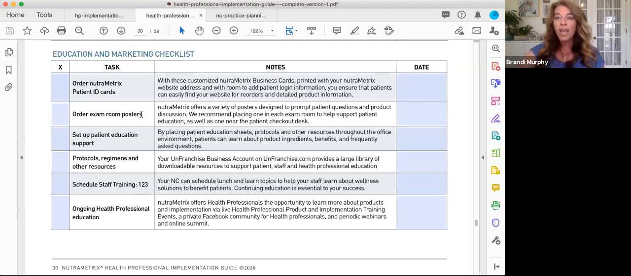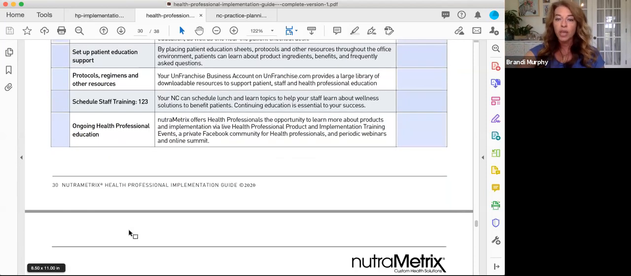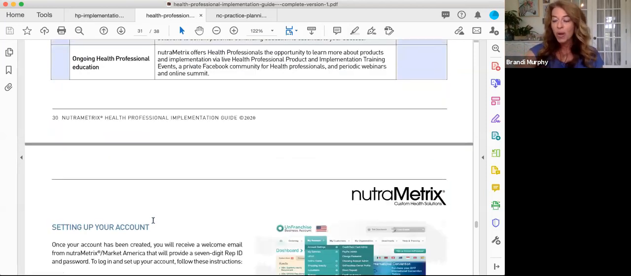We have all these different posters and support materials that are available to you, and I'm going to show you some examples of that in a few minutes. And then we're going to look at how we get the staff trained. Again, we're going to go through the implementation guide and the checklist and make sure that we're hitting all of the boxes to set the practice up for success.